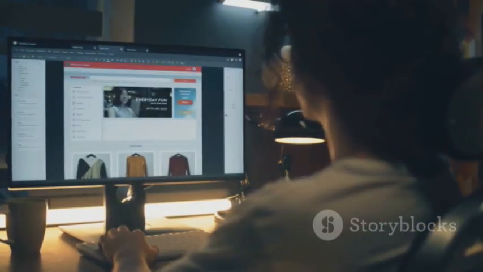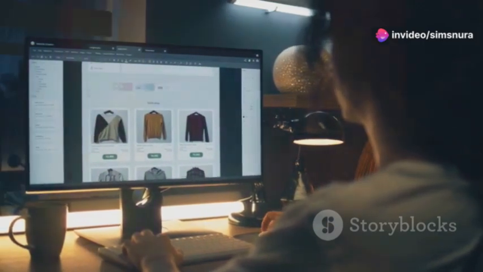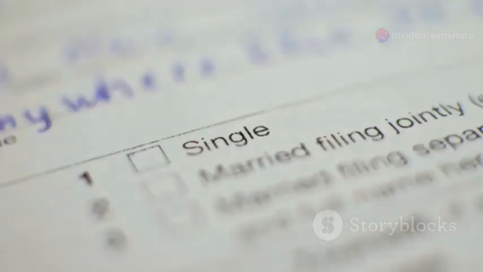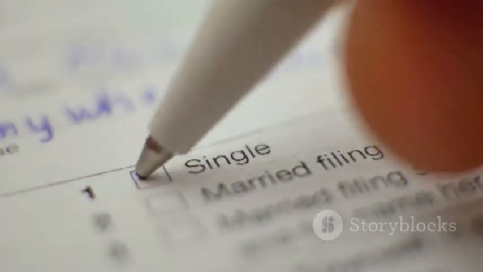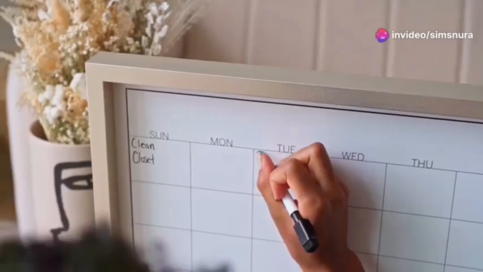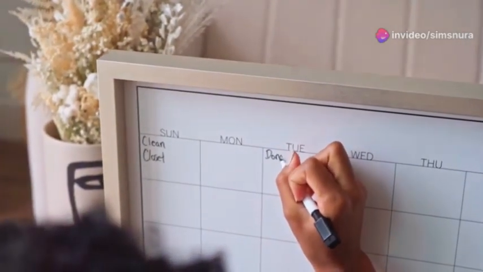Visit the GST portal, www.gst.gov.in, and log in using your valid credentials. Navigate to GSTR1. Once logged in, go to the Returns section and select GSTR1 from the options available. Select the return period. Choose the relevant tax period for which you want to file the GSTR1 return.